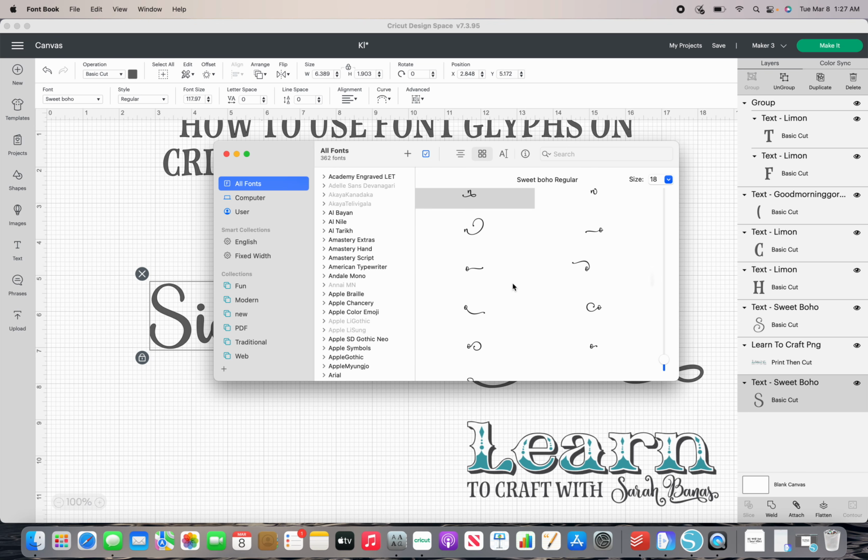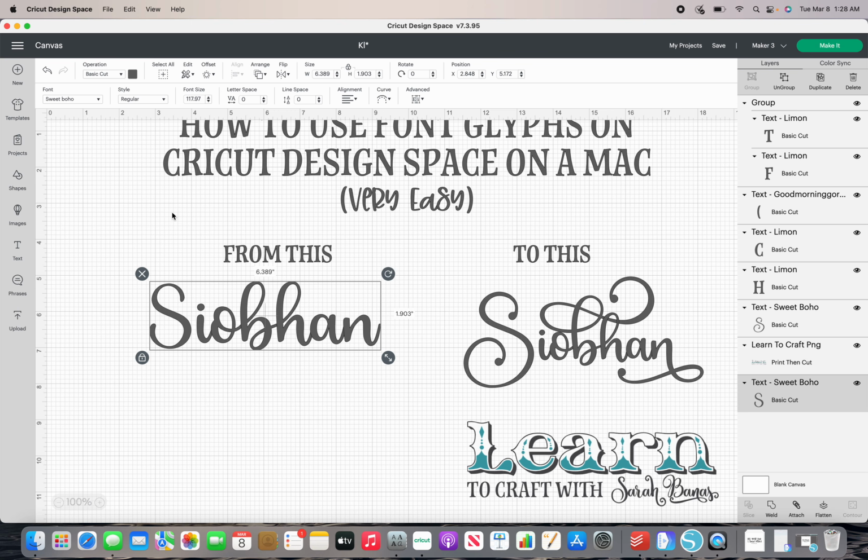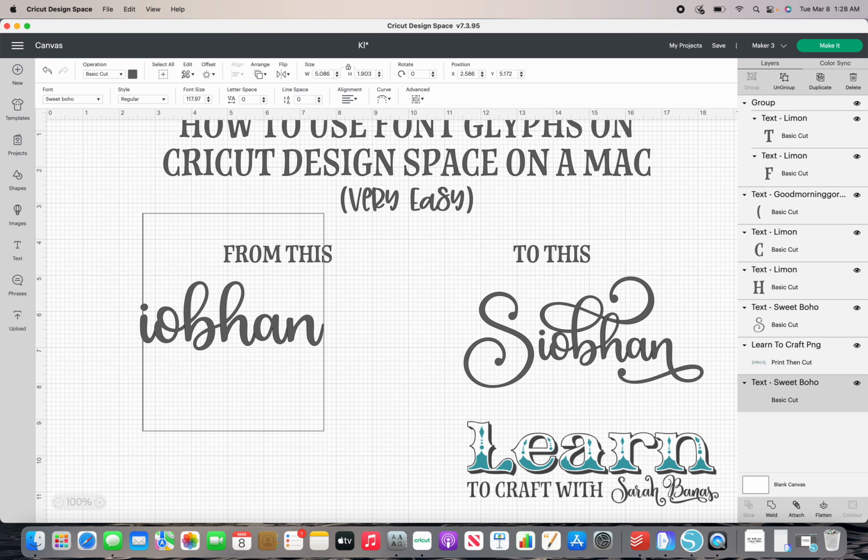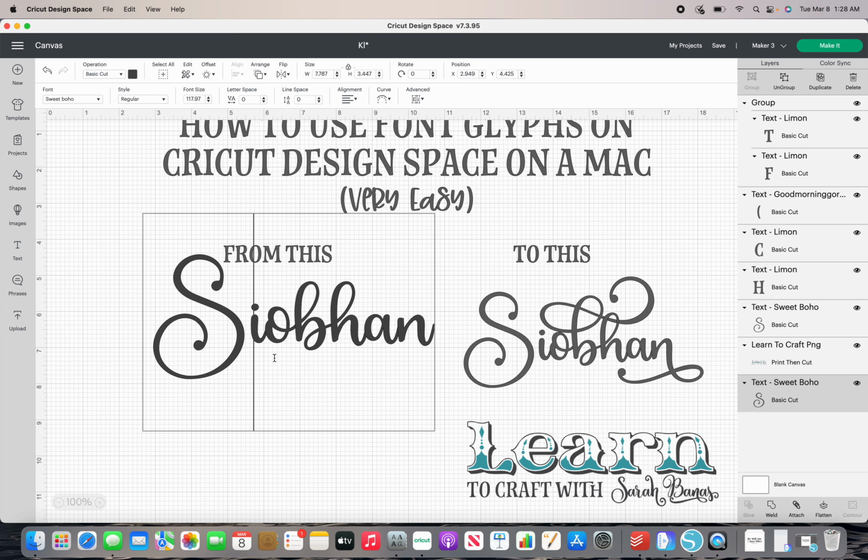Not all fonts have glyphs. Glyphs are extra decorative characters. A lot of modern fonts do, though. So let's scroll down here to the first one that we're going to be using, that S. And I know that's down here on the bottom in this font somewhere. Okay, so click on it. And now click Command C as in cat. Okay, and then go to your screen. And you're going to want to get rid of that S. And now Command V as in Victor.